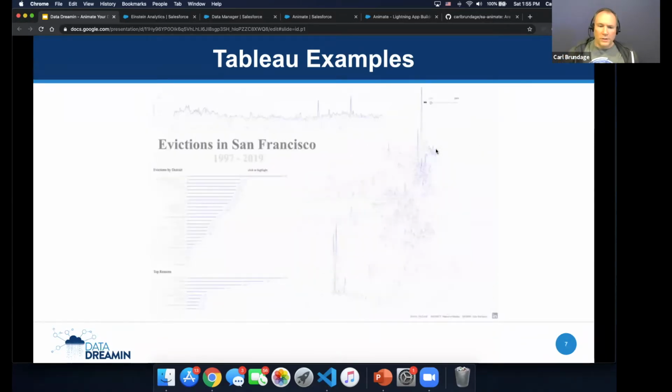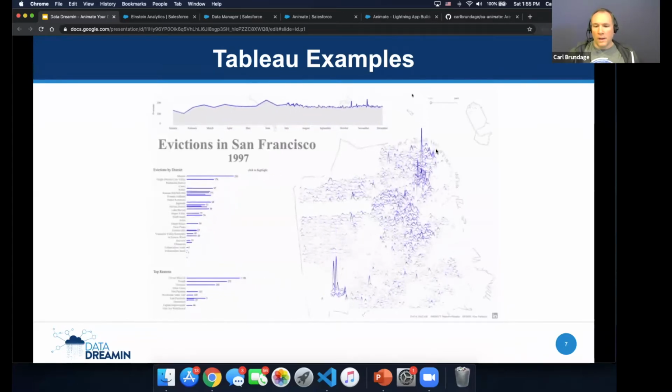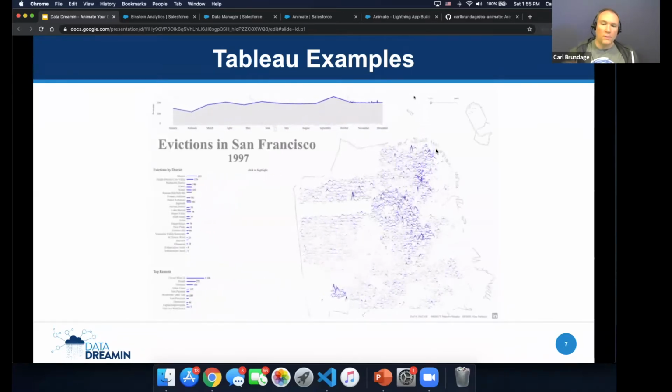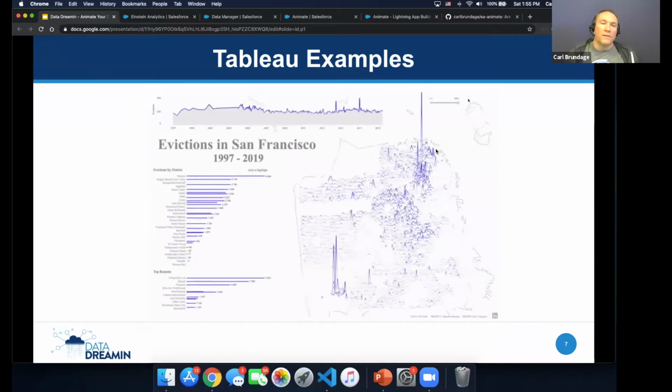Another visualization with animation, here's evictions in San Francisco over time. And what you can do is you can watch those numbers go up and down. You can see the spikes in different zip codes in the San Francisco area. So really helpful to know where activity is.